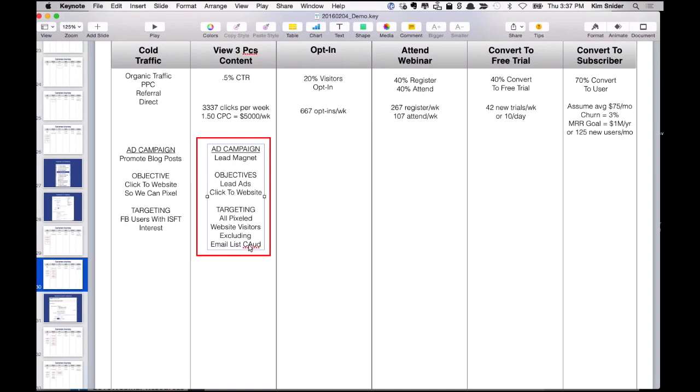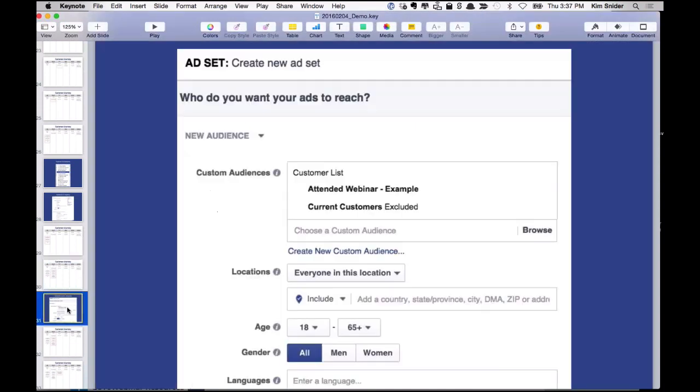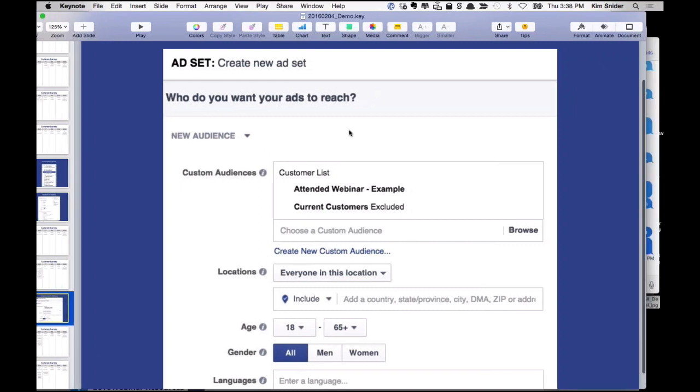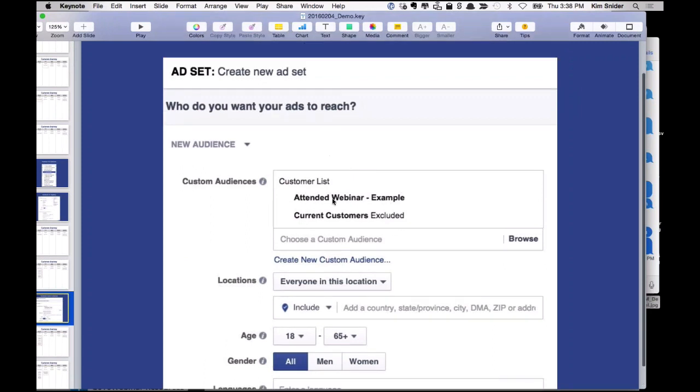So our targeting is going to be everyone who's been to the website, therefore they've been pixeled, but they're not on my email list. So what does that look like in my ad targeting? So here's what that looks like. Again, this is my ad targeting, and this time all I've got here in custom audiences is two custom audiences.